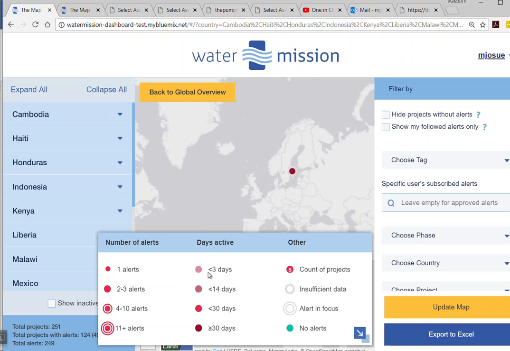In the column in the middle, we see days active. One is fading, less than 3 days. And when the color gets thicker, the number of days has increased up to 14. But then when it becomes really red like blood, then you have several alerts, almost up to 29. Beyond this, it turns to purple. It's color coded to facilitate how to read that.